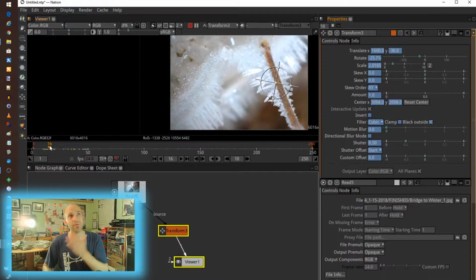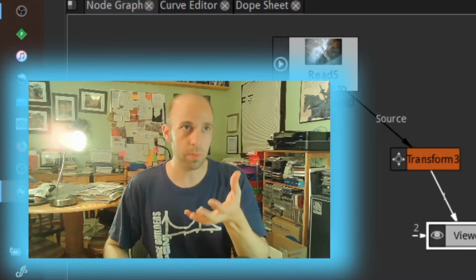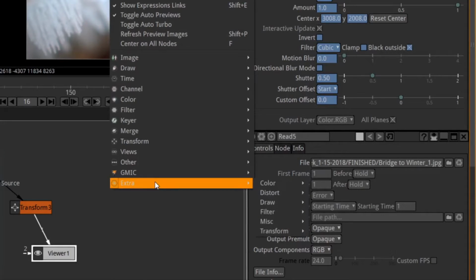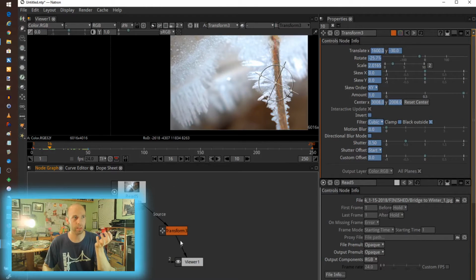So that is a very basic starting piece of working with images. It's kind of the trick of going to image and then adding a reader, and then once you have the image, actually giving it something to do.